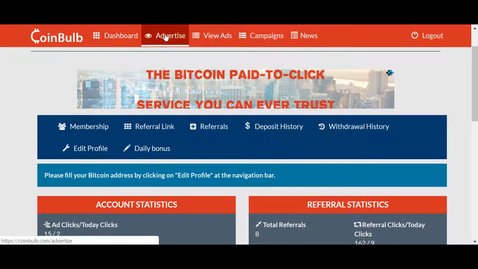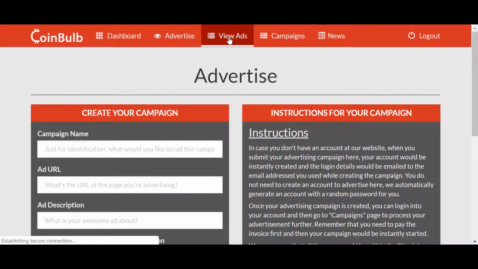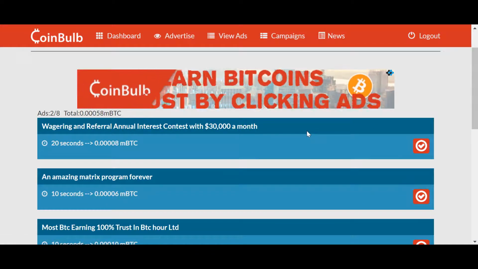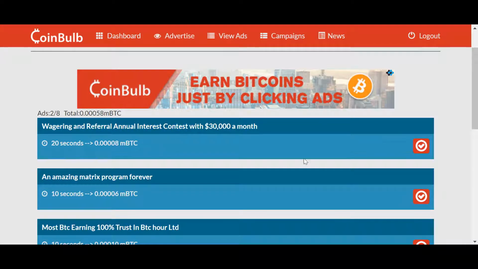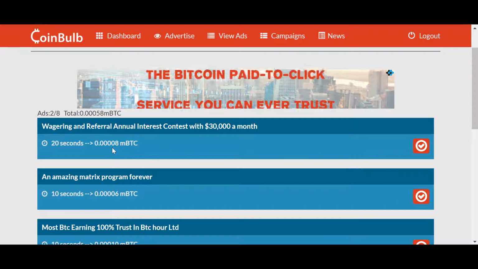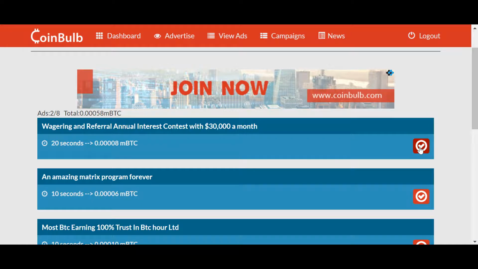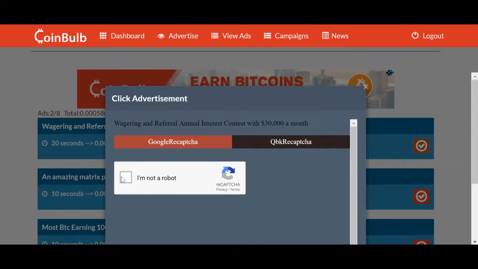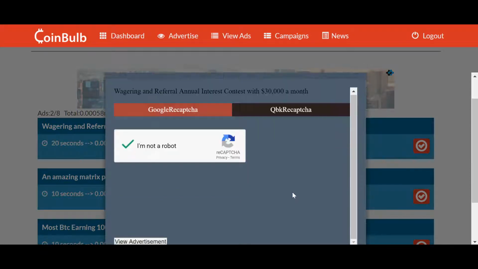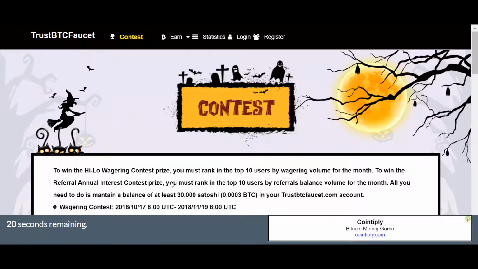When you come here, you just click on advertise. You click on view ads. That's what most people on the site are doing. They're coming here viewing the ads. Now I like Coinbulb because it's super easy. They make it very easy to view the ads. Now this is a 20-second ad. You're going to get paid, what, 8 Satoshi? Here's how this works. View advertisement. And then it just counts down.